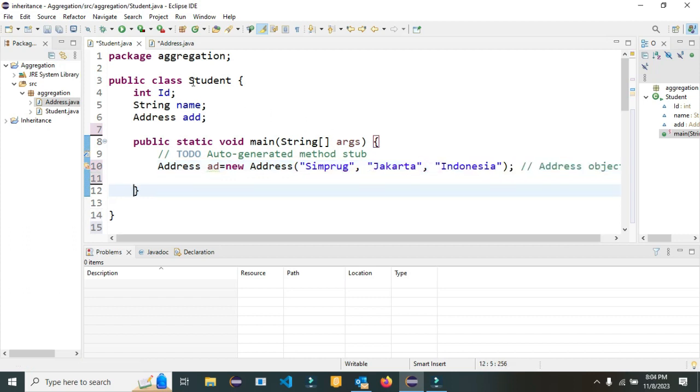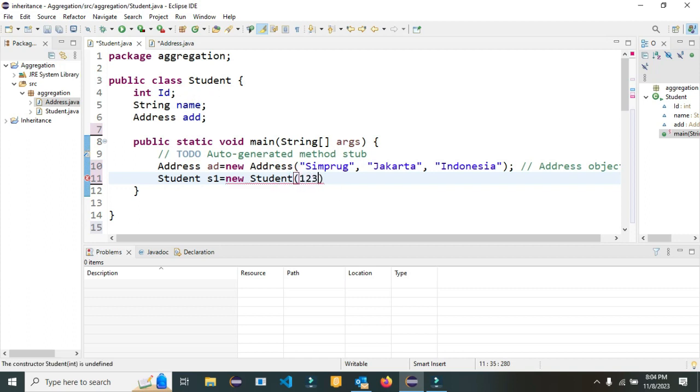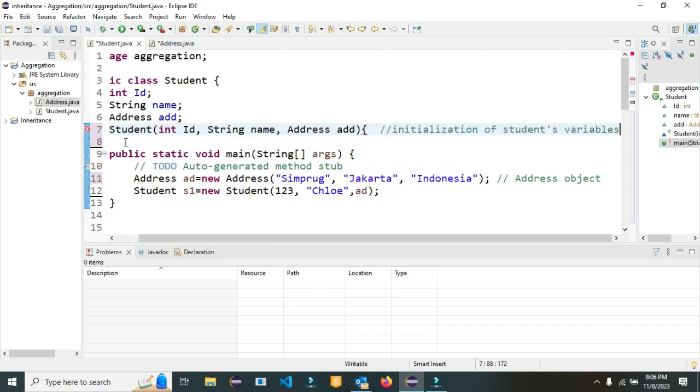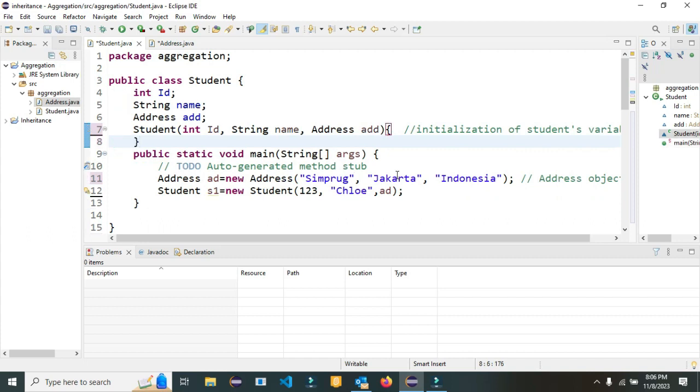Now we can create the object for the Student like this. Here we need three values to pass to the Student's variables. I want to pass 123 for the ID, then Chloe for the name, and since the add data type is Address, which comes from this, then we can put the object like that. If you point here, it requires a constructor, so we can create a constructor here to initialize the values. So here is the method to initialize the values, which is its constructor.